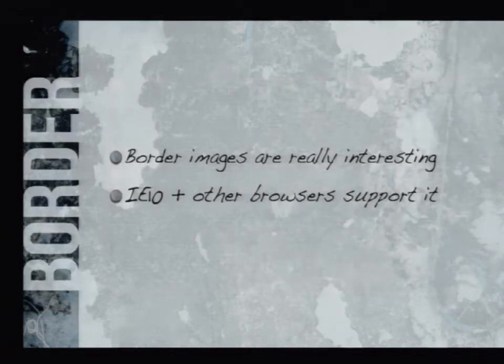Something that slightly fewer people know about is border images. This has actually got much better browser support recently, so it's supported in IE 10+, and some other browsers support it, of course. The problem is that obviously the older versions of IE don't support it, and there's a little bit of strange behavior between some of the different browsers with this, but it's got more stable than it was a year or so ago.